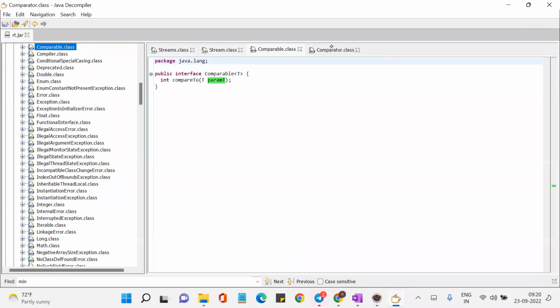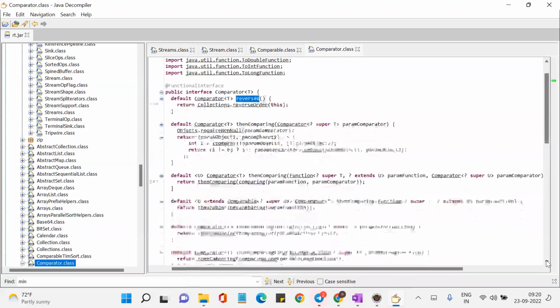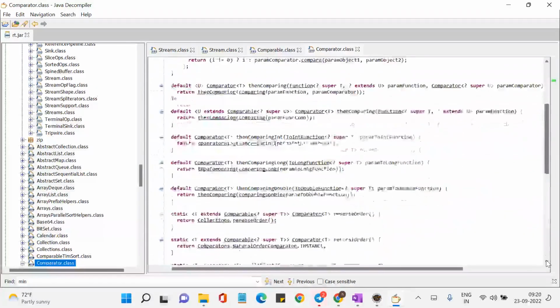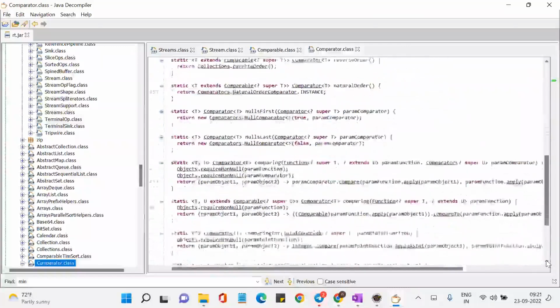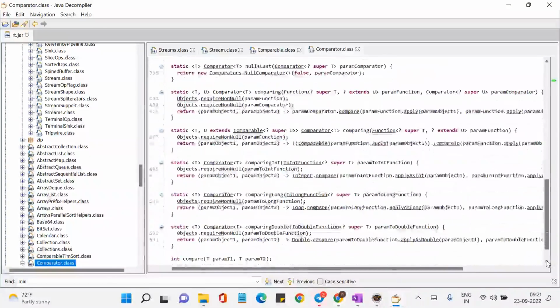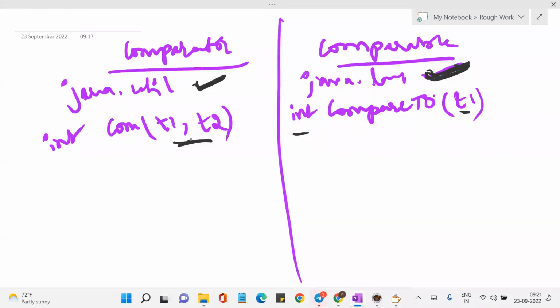And when it comes to Comparator, what is the abstract method? This one is default, at the end. Also there are many default methods and static methods as well. The definition of a functional interface says any number of default, any number of static, and only one abstract. Here there are two abstract methods, correct? The method that we have is compare. How many arguments is it taking? Two arguments, T1 and T2.